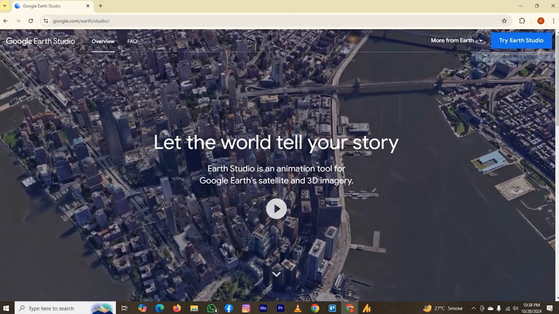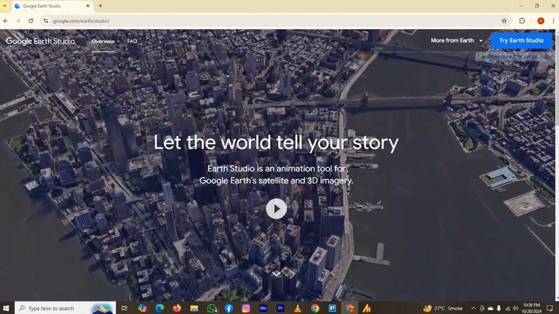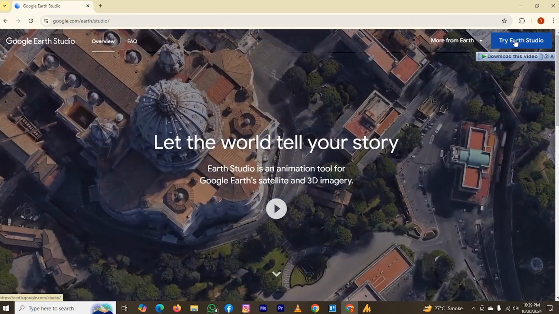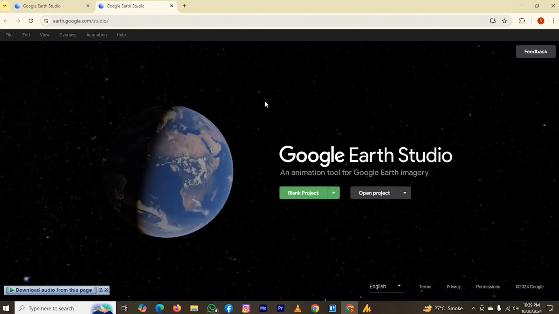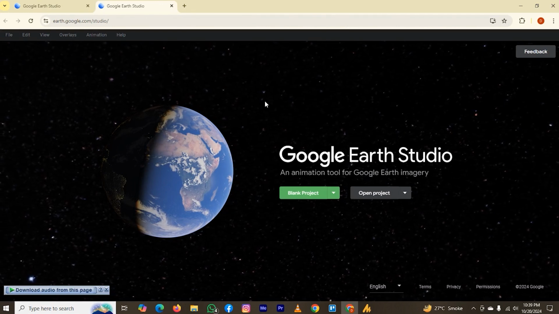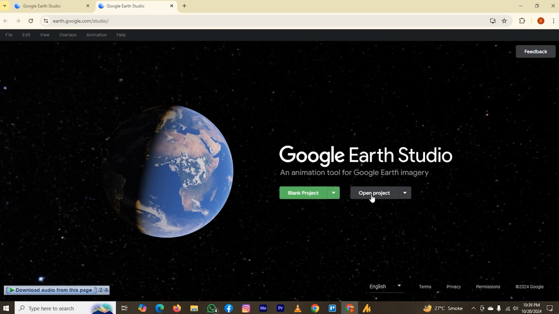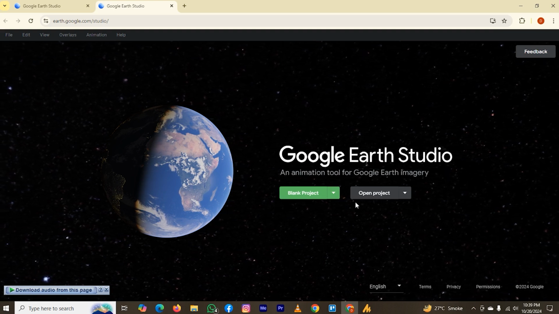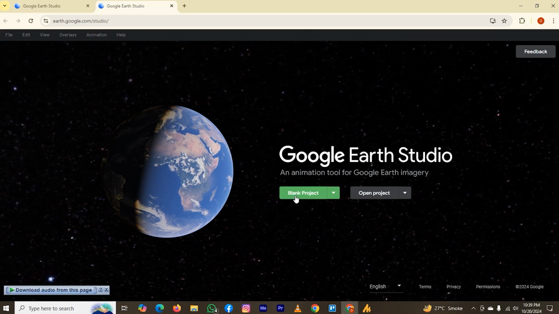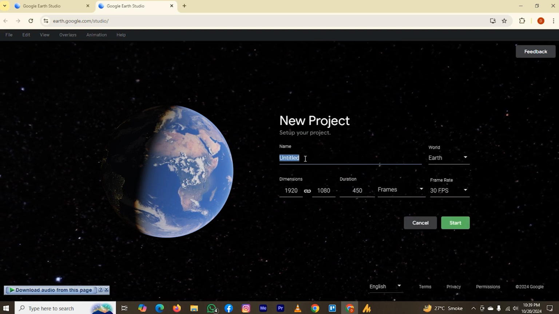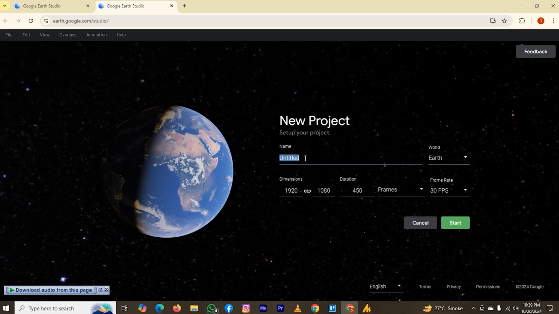So if you want to try, then take a look at the top right. You can see the option of Try Earth Studio. You have to click on it. The first thing which will appear when you open Earth Studio is blank project or open project. Because we are creating a new project, I will click on this option, blank project. And here I will enter a random name.